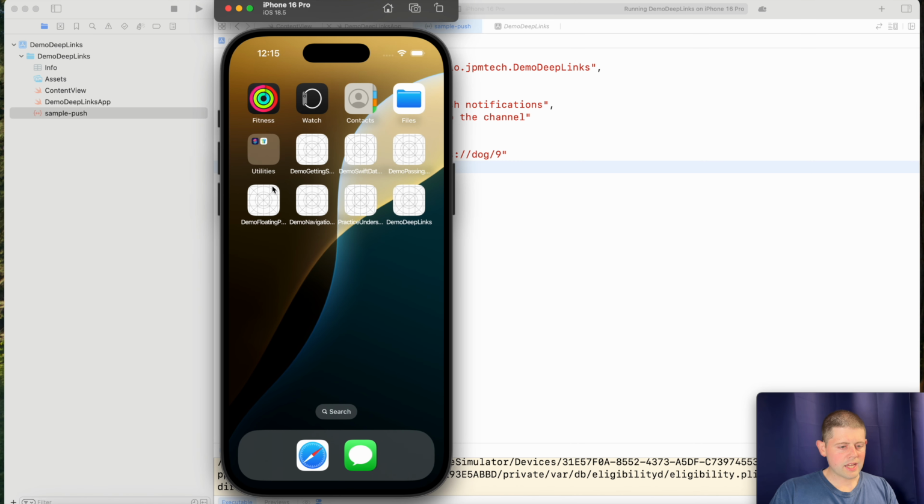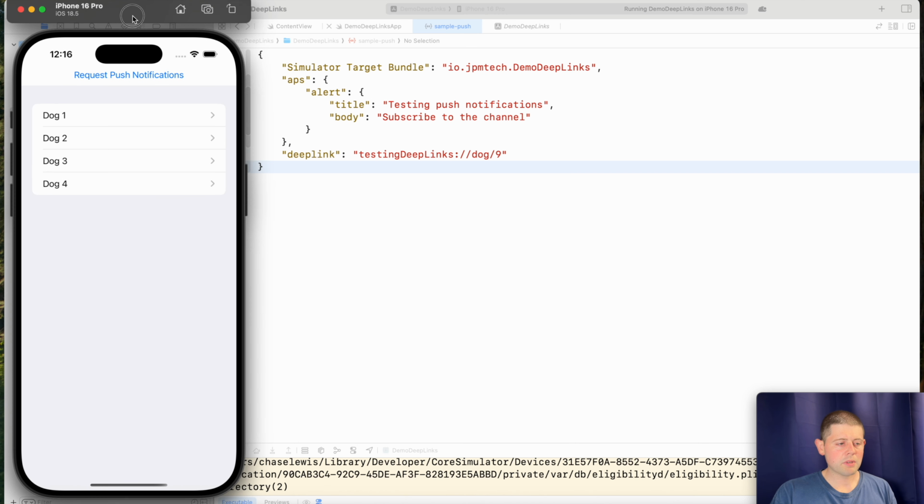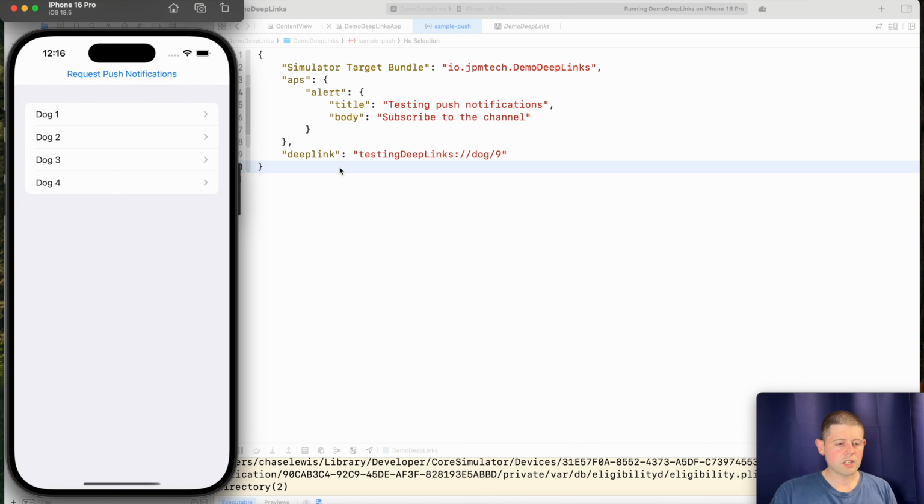And let's put the app in the background and try sending our push notification by just dragging and dropping it onto the simulator. There we go. Cool. And if we click on it, it opens the app. Nice. All right. So now that we've got our push notifications set up, we are actually ready to use our deep link setting in our APNS file here to actually deep link us to a specific screen in our app. So let's dive into that next.